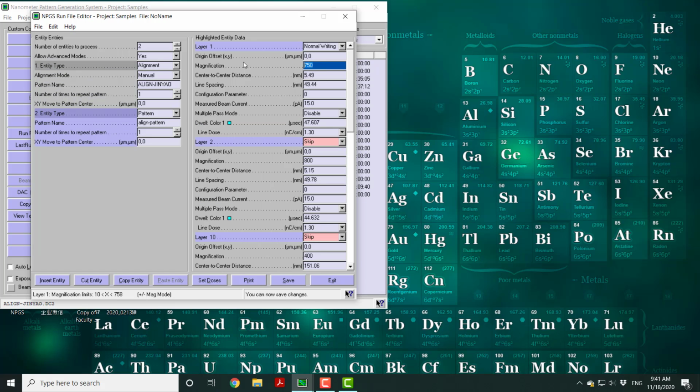Here, usually you want to select it as the same as your alignment magnification, because when you actually change magnification, you usually will see the imaging is going to be shifted slightly. So this is going to cause the alignment error over there. So this can be corrected.